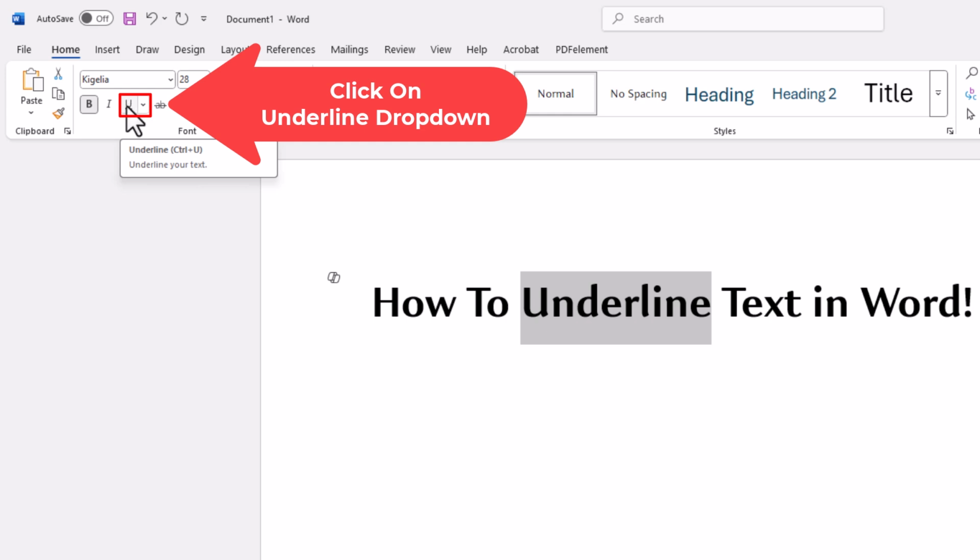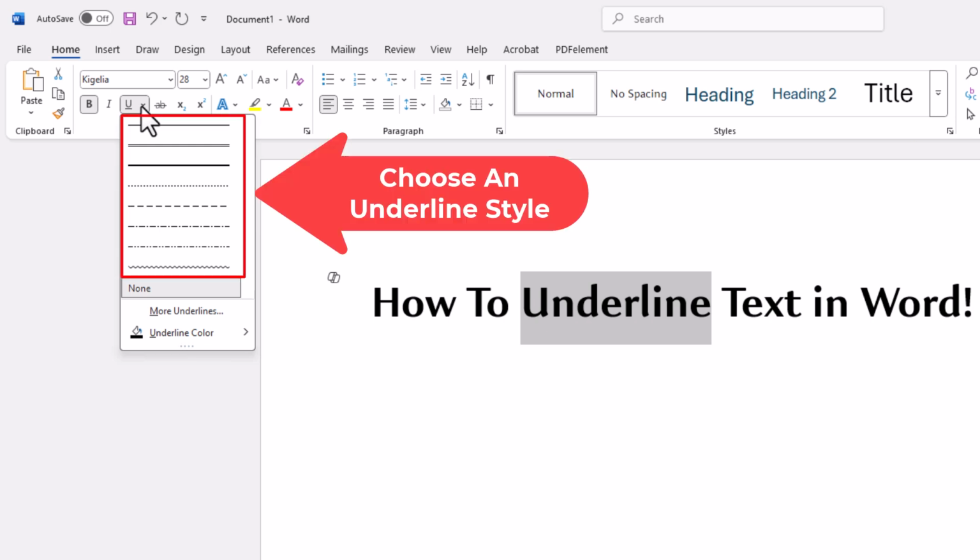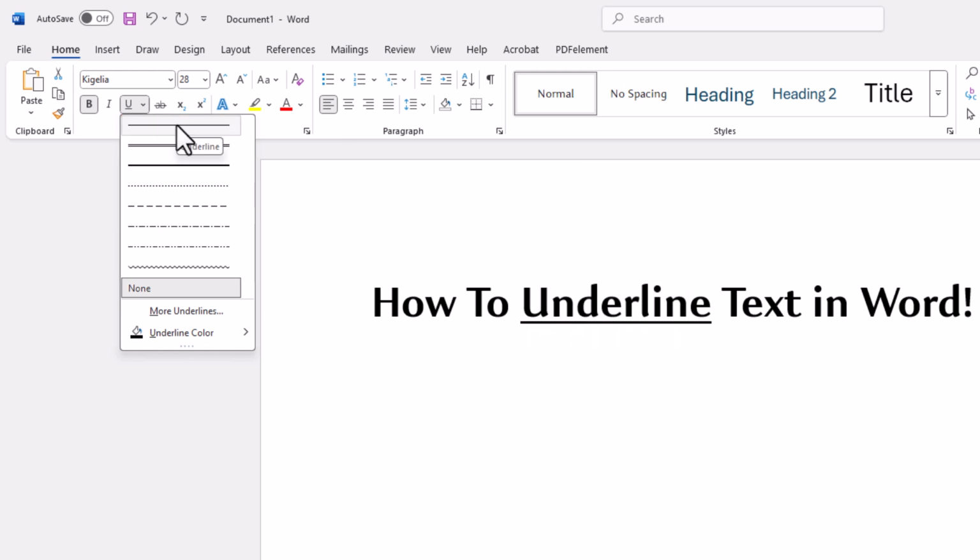If I click that drop-down arrow right next to it, I can choose between any one of these styles of lines to underline my text with. As you move your mouse cursor across them, you will see your underline change. You'll see an example of what it would look like if you select one of those.